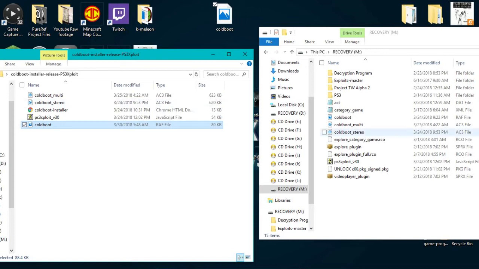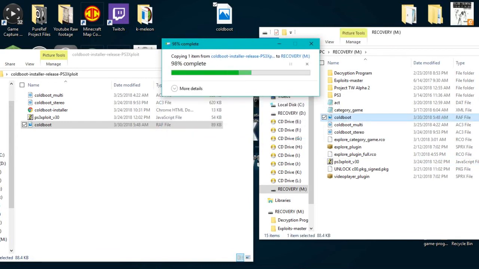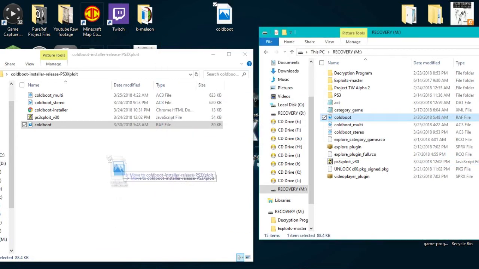So yeah, did I drag it in there? I don't think I did. So just drag that in there. Just drag, yeah, and then you're gonna replace the file.